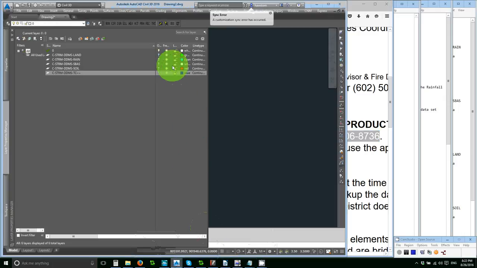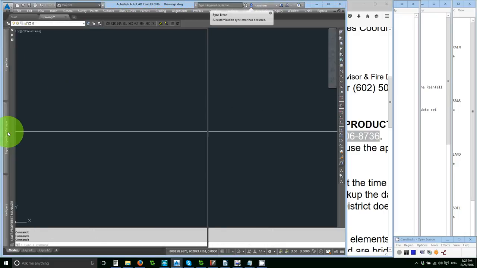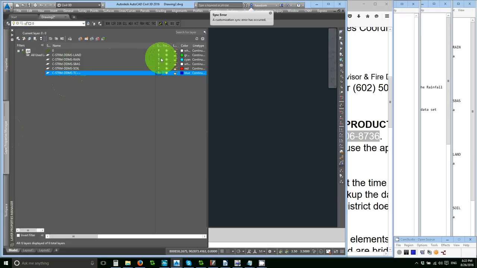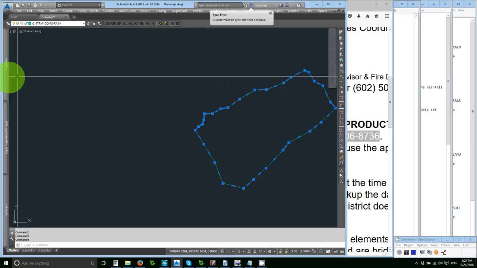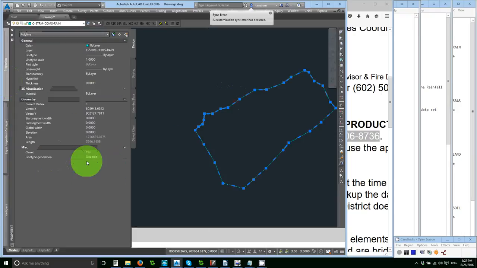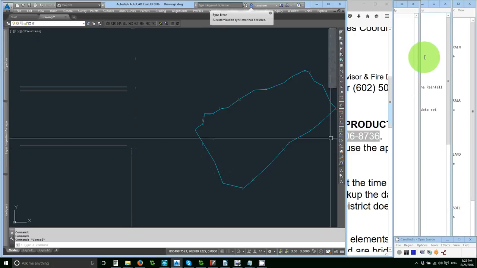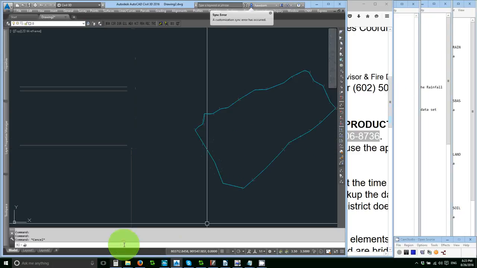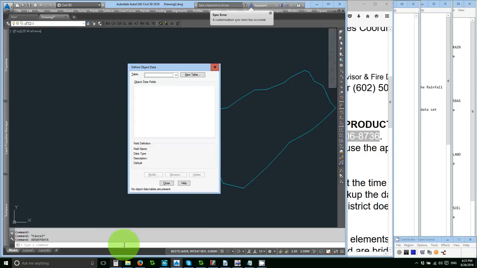So if I click on one of these polylines, we'll start with the basic one, the rainfall, and I go to properties, there's no special data attached to it. So what I've got to do is use the ADE def data command and create some tables with some columns or fields in them. I'll create a rainfall table, a subbasin table, a soil table, a land use table, and in those tables I'll have these fields that DDMSW told us we have to have.